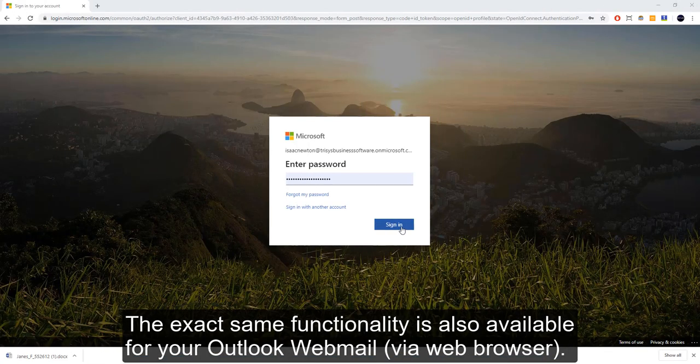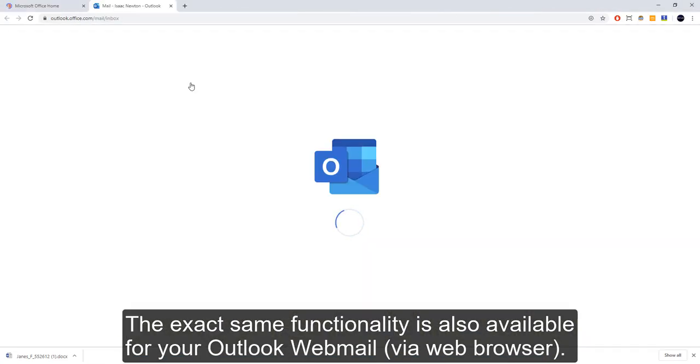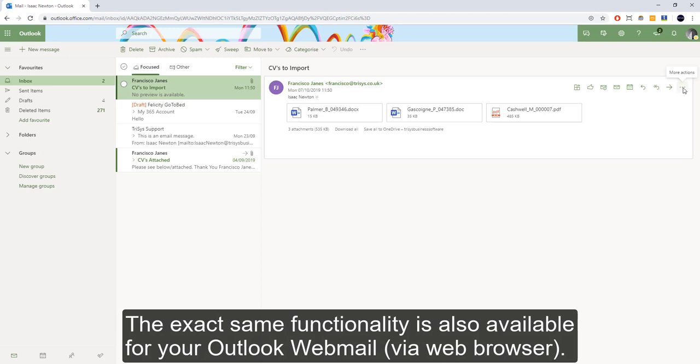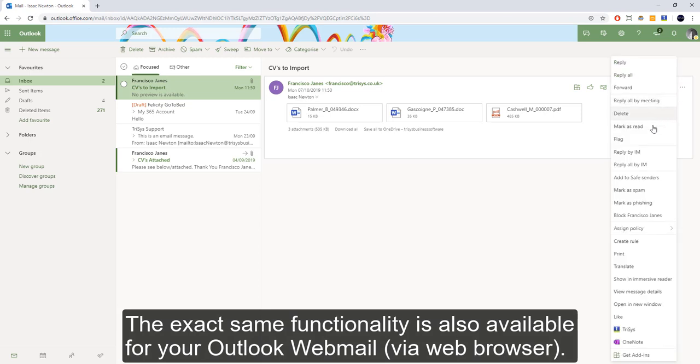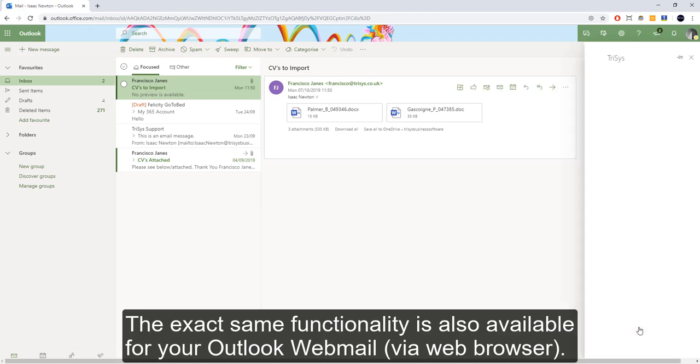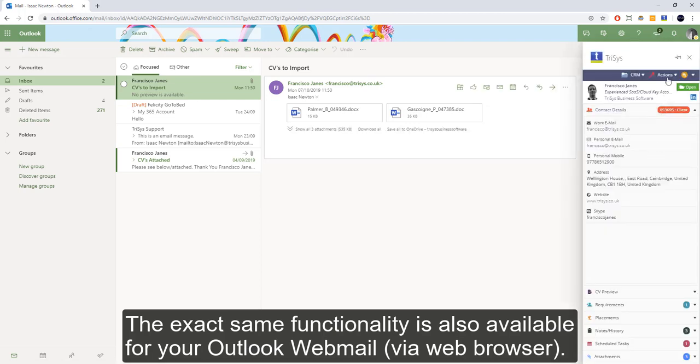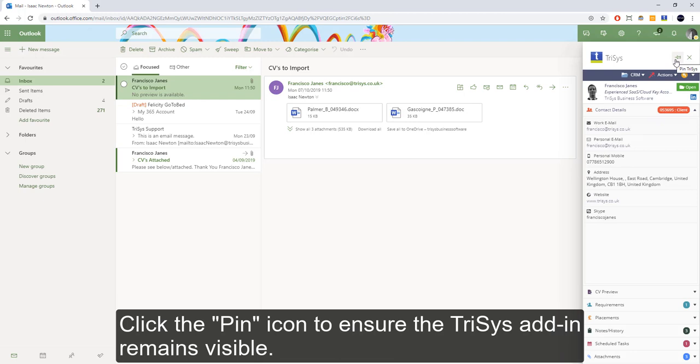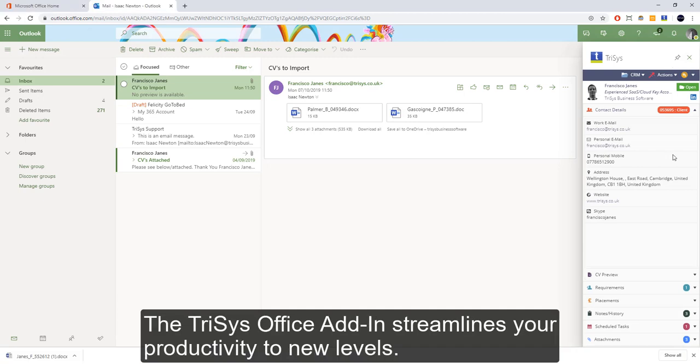The exact same functionality is also available for your Outlook webmail, via web browser. Click the pin icon to ensure the TriSys add-in remains visible. The TriSys Office add-in streamlines your productivity to new levels.